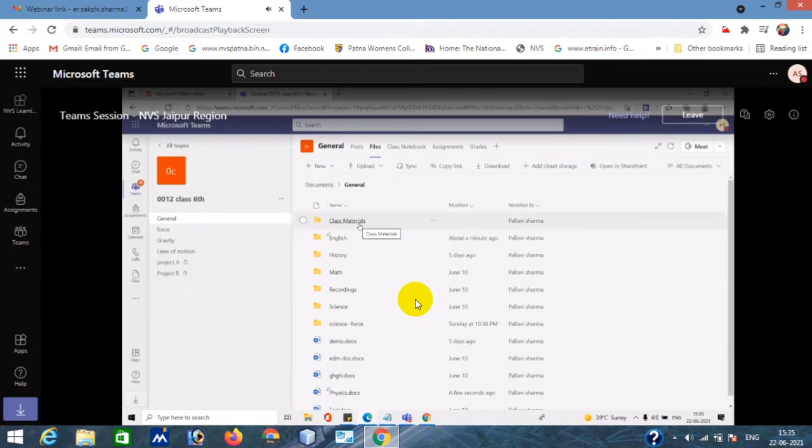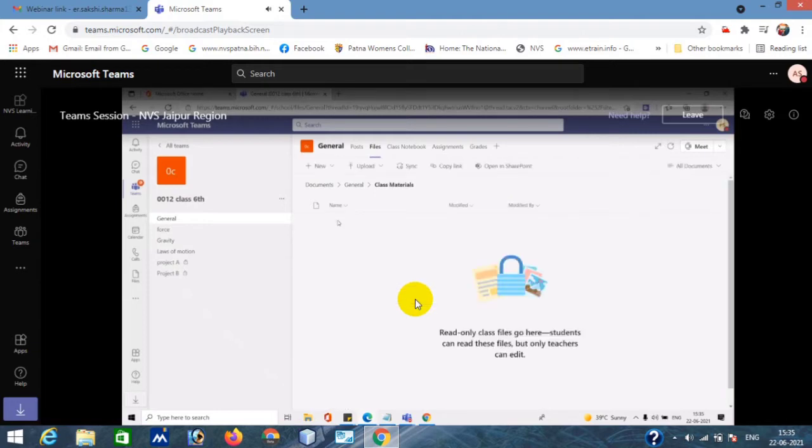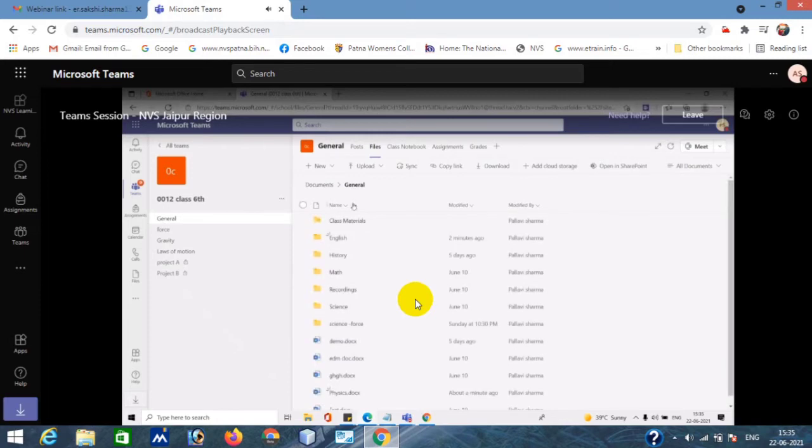And there is one folder called class material. So this is a default folder, right? This is not created by me. This is created by the system. Once you create the class, this is automatically created. So the use of class material is that whatever you upload in this class material is just a read-only copy. So you can see on this page, read-only class files go here. Students can read this file, but only the teacher can edit, right? So whatever you put in this class material, the students can only read that file.